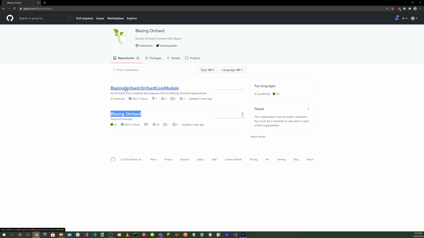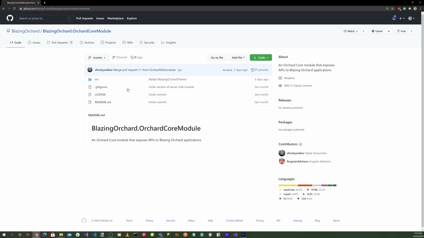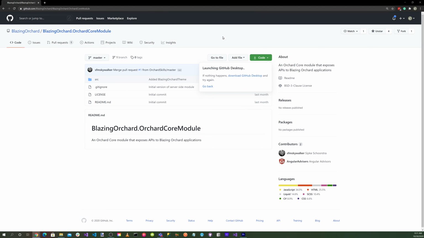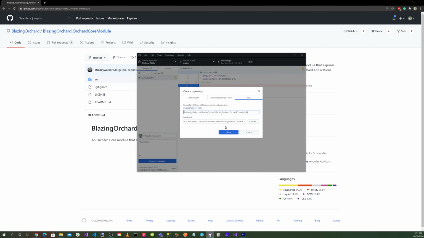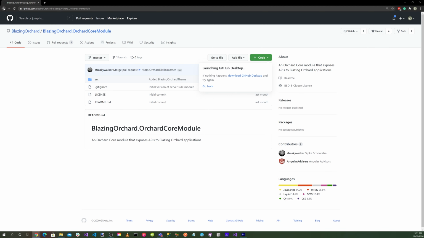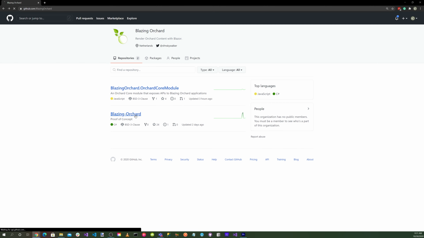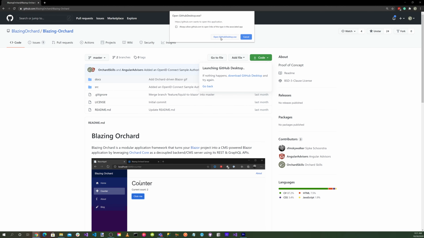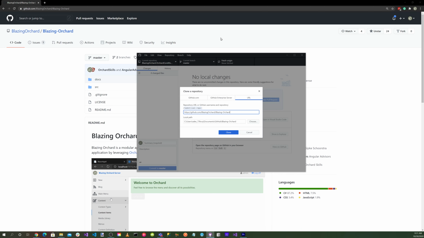Let's click on Blazing Orchard, Orchard core module, and let's select Open with GitHub Desktop. Let's click on Clone. Let's head back and go to the Blazing Orchard. Open with GitHub Desktop. Open GitHub Desktop exe. And let's go ahead and click on Clone.